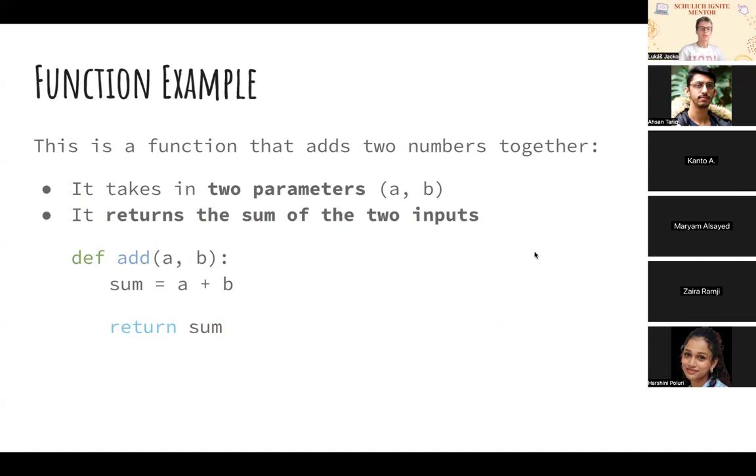Let's talk about a function example. Our function add will take 2 parameters, a and b. We'll sum them internally and return the sum of them. So if we want to do that, it will be defined as follows.